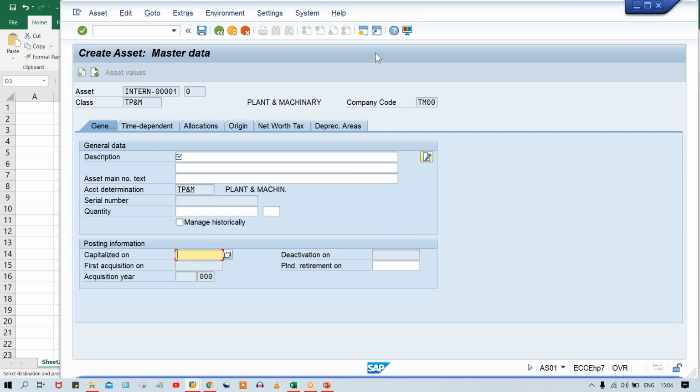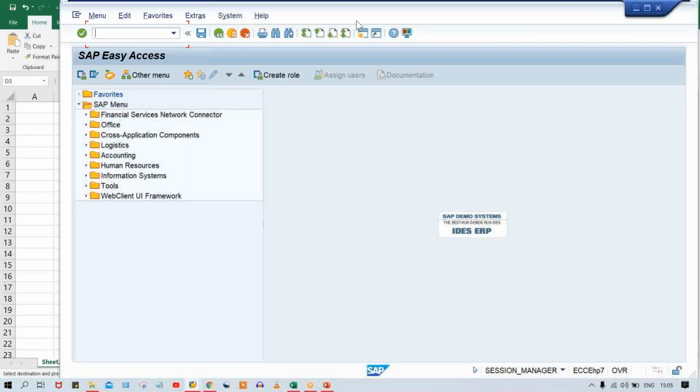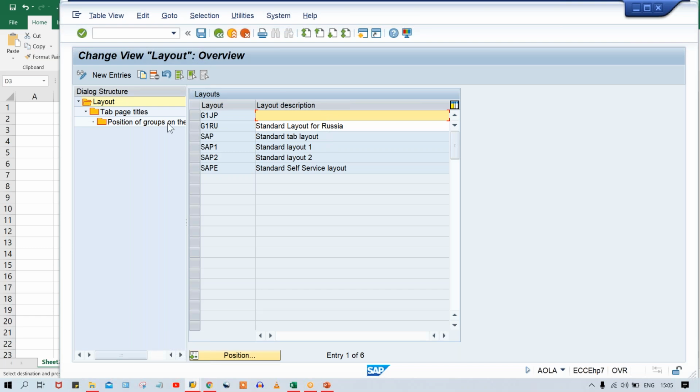Okay, how is it going to be done, guys? It's pretty simple. If you want to use the transaction code, you can use the transaction code also. I think AOLA is the transaction code, and one more transaction code is there. Let me check it. AOLA. Yes, here. So this is for tab layout, and for screen layout, I think AOLK is there.